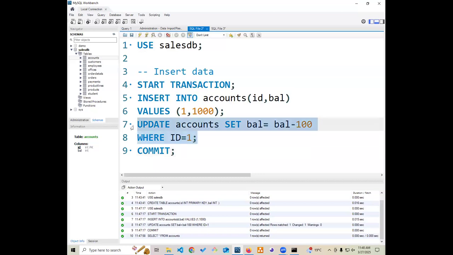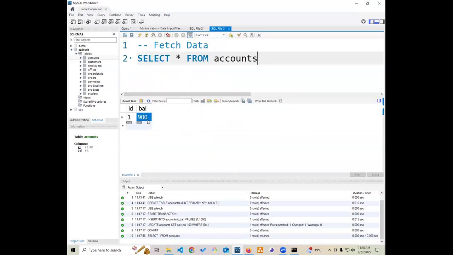Okay, so we tried to execute 2 transactions at the same time. We started with start transaction and then commit. What this means is save it. Once all this is done, please save it. And we ended up seeing what? 900 instead of what? 1000.